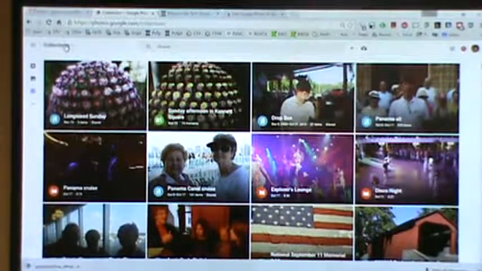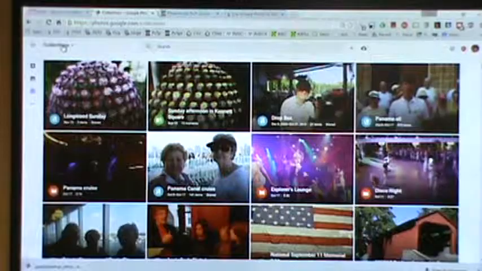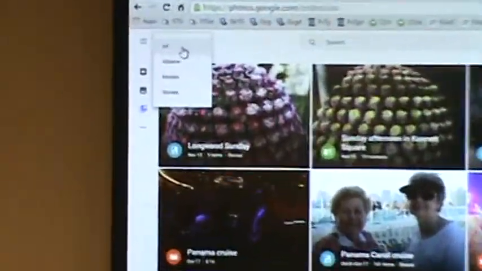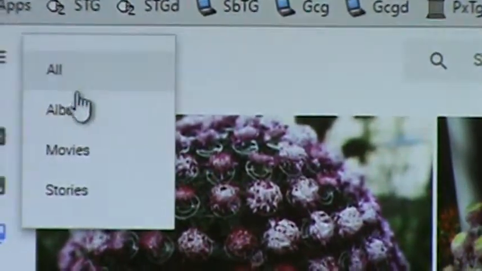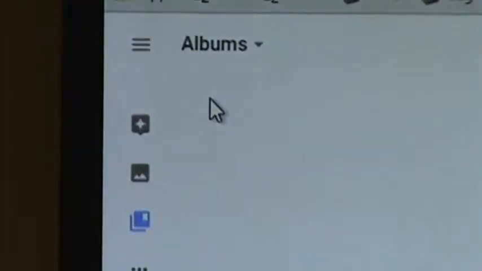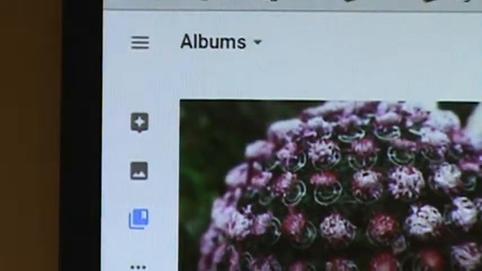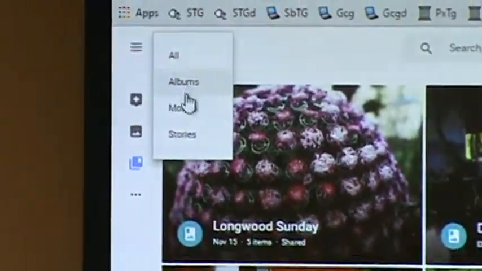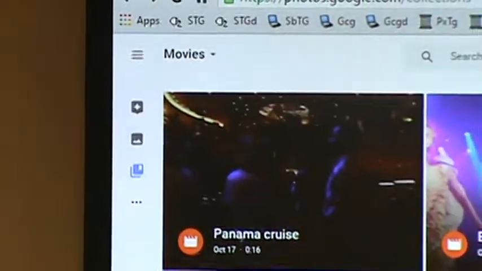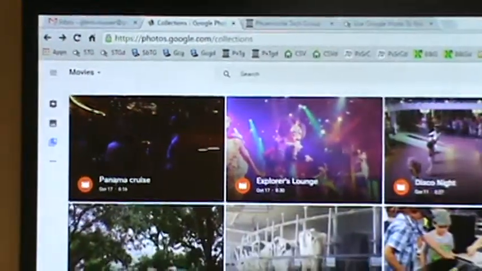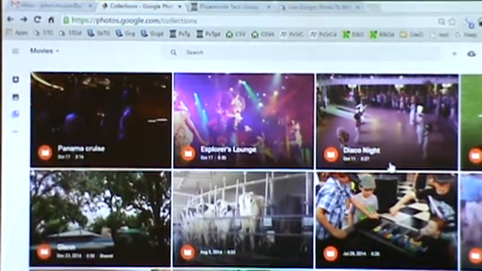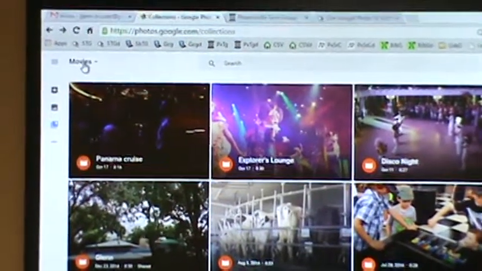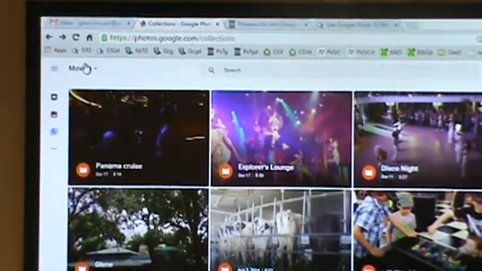When I chose collections, it's in the all collections mode. That's where we are now. But I have just albums, and it'll load only the things that are albums. I have a thing called movies. It doesn't matter if you take movies and upload them, they're there also. These are basically videos stored with Google Photos. And what's really interesting are stories.